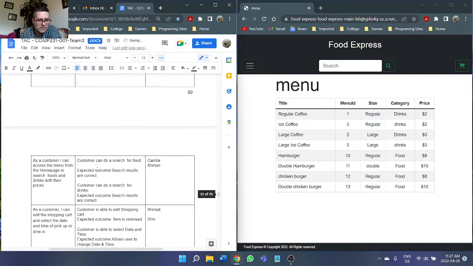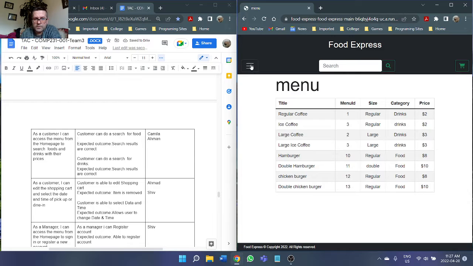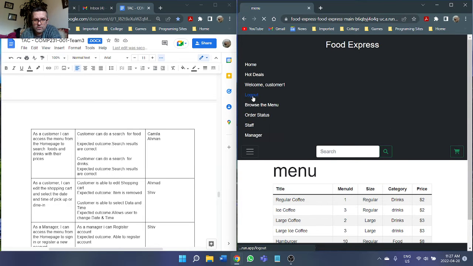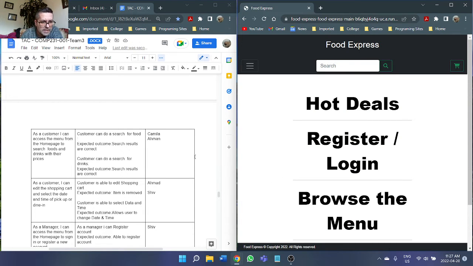All right, we'll move on to the next one. So we'll sign out. As a customer, I can access the menu from the home page to search for food, drinks, and their prices. So as a customer, I can do a search for food. So we'll go drink. Does not look like the search function's working, so that will be a fail.